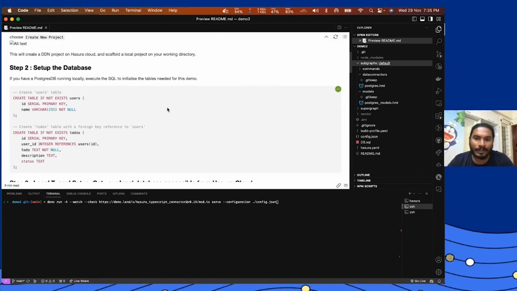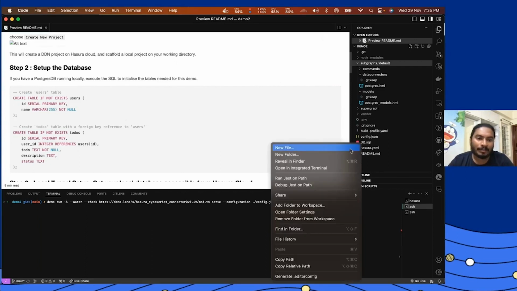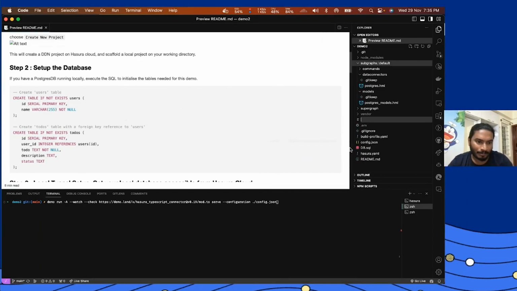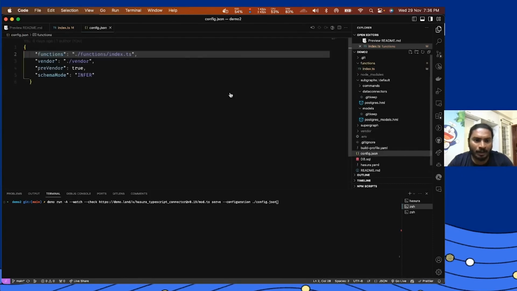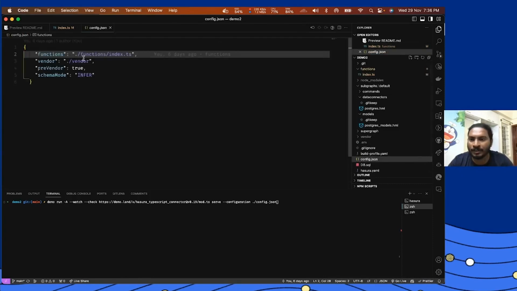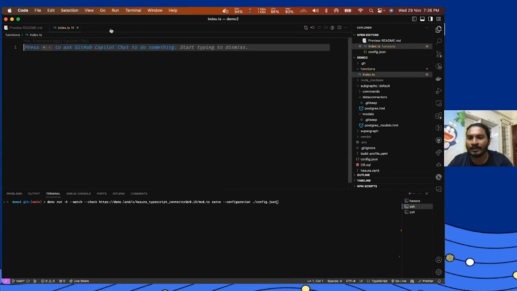All right. Now let's start with how you can write functions on Hasura. For that, we have to create a functions folder, and then I'm going to create a file called index.ts. And to point to this function, I also need to create a config.json file, which has some important configurations. As you can see, functions is defined here, and then we have some additional configurations.